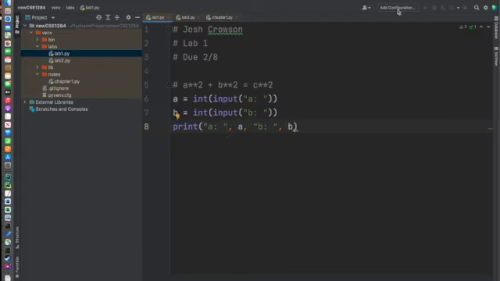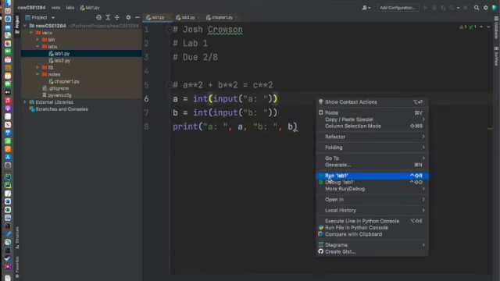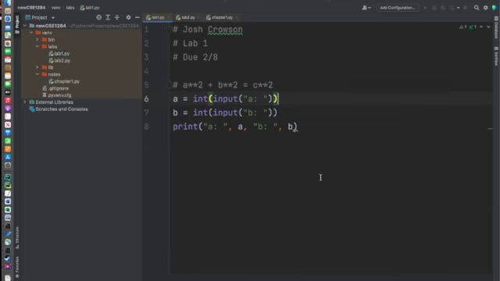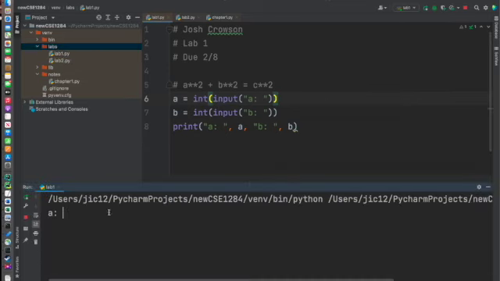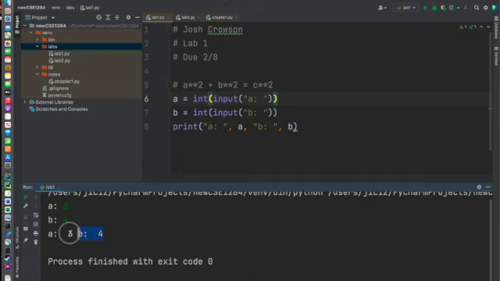So now there's a green triangle up here in the top right. It is not green, it is grayed out. If we right click, it will say run Lab 1, there's a green triangle there, and it runs the code, so it's waiting on input. So let's say that A is 3, B is 4, and we get our print statement.